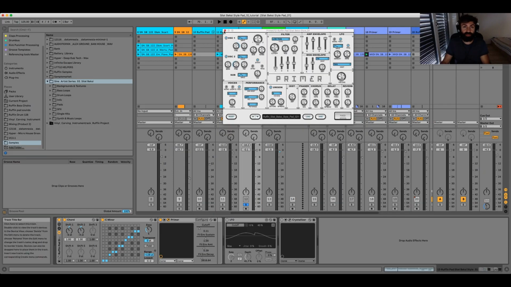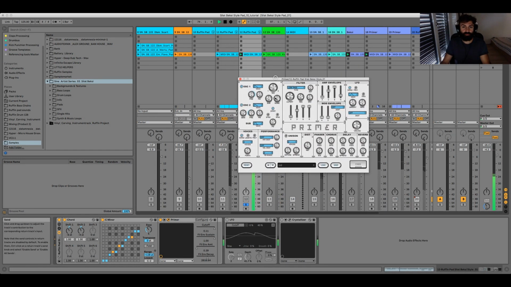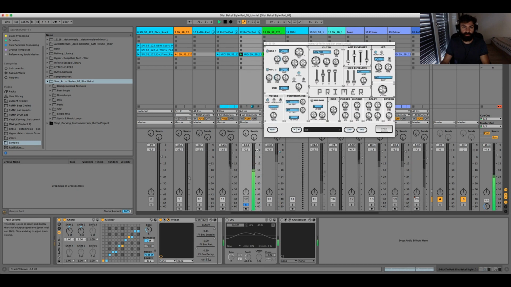Let's create the init patch. So that's where we start, right? Now this mix knob determines how we want to hear oscillator 1 and oscillator 2. So I work with the saw waveform on both oscillators, and then I use the pitch 19 semitones up.